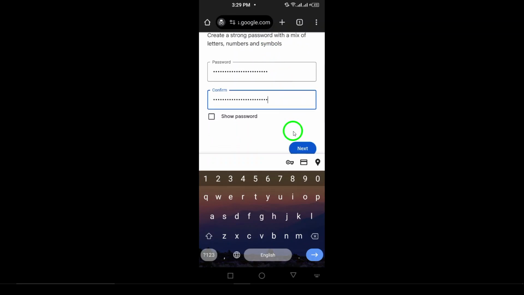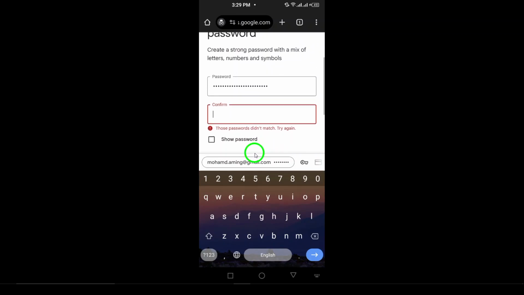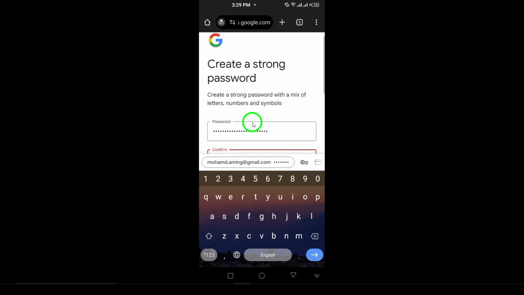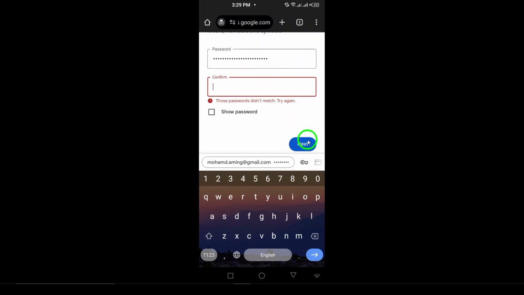Here's an optional step. You'll have the opportunity to add and verify a phone number for your account. This is a great feature for added security and account recovery, so it's worth considering. Finally, after you've added your phone number, click Next once more. And just like that, you're on your way to having a brand new Gmail account.